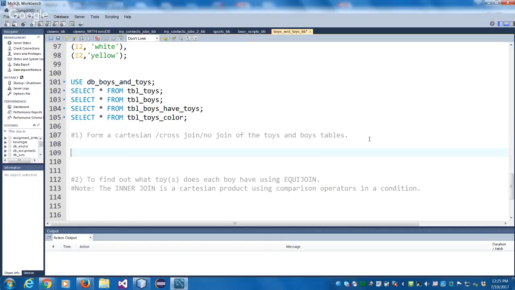So let's write it. It says form a Cartesian product of the toys and the boys table. So this is how you write it. You go select, and again, depending upon what you want to select, you can either use star or you can use whatever you like. But usually when we start joining, we say which fields. But for now, as I said, it's not so important for me. So select star. Select all the fields from both the tables. Now here star stands for all fields in both the tables. Keep in mind, you could have duplicates. It's just a cross join.